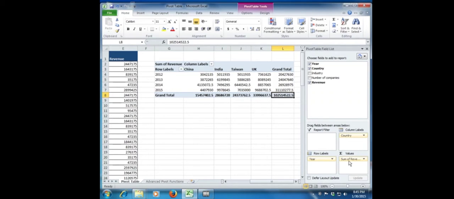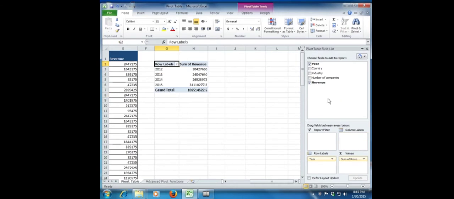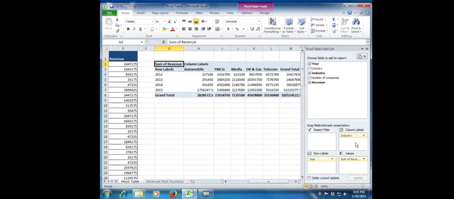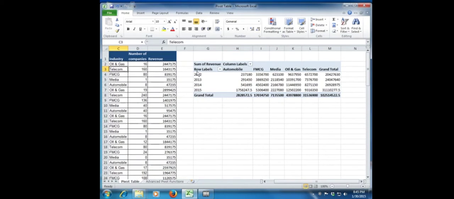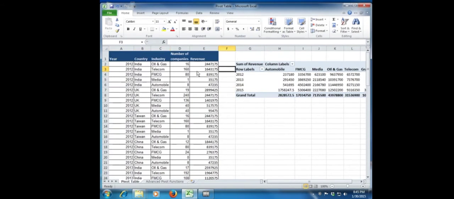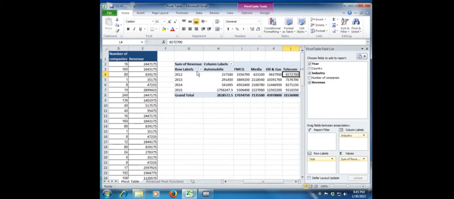Again, now I can play around with this data. Instead of country, let's say I want to see the industry, so I want to see industry wise, year wise data. So I have the industry on my column label. So I see the unique list of industries in our data table, and the unique list of years, and I get the sum of the revenue for all of this data.